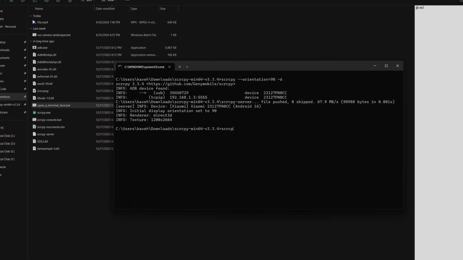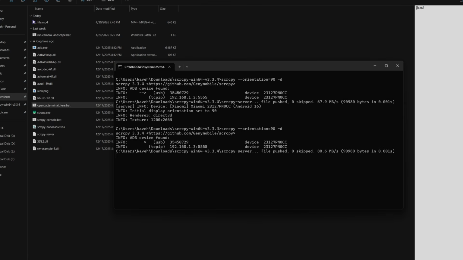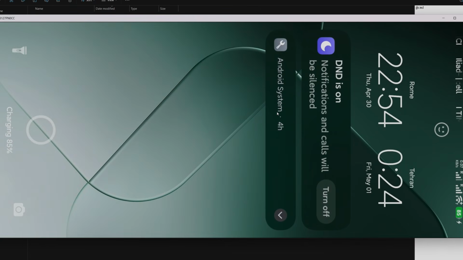Now, another feature that is really important, and I'm using it right now when recording this video, is that I want the stream to be oriented to 90 degrees or 180 degrees, depending on the video that I'm recording. I don't want it to be vertical, I want it to be horizontal, and I want to record in landscape mode. So in order to rotate my screen, I just write scrcpy --orientation=90 and -d for USB connection. And as you can see, my phone is rotated. If I wanted to rotate it to the other side, I can do, I think, -90, or I can do 270, so it would rotate it counterclockwise.